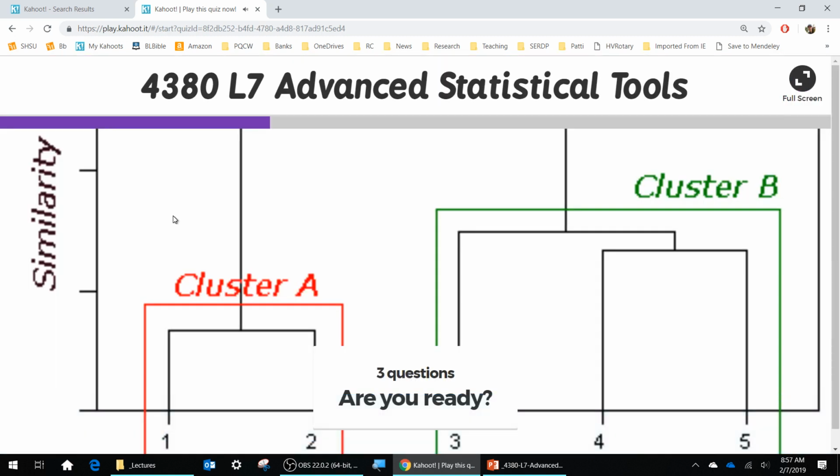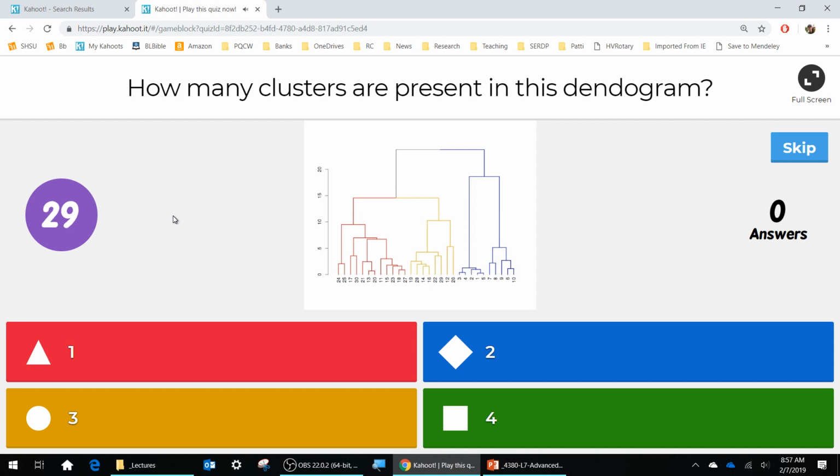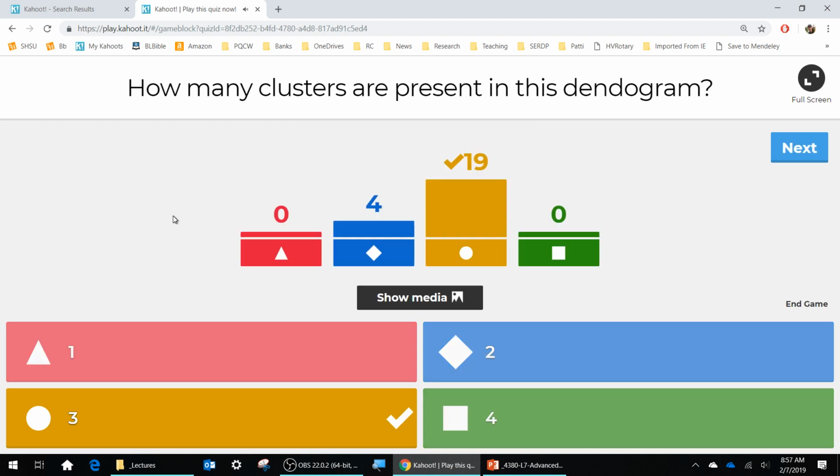Are you ready? It's only 3 questions, but it probably sparks some discussion. How many clusters are present in this dendogram? Ooh, it's hard to see. You want to look at it again? Yeah. Discuss it? Okay.